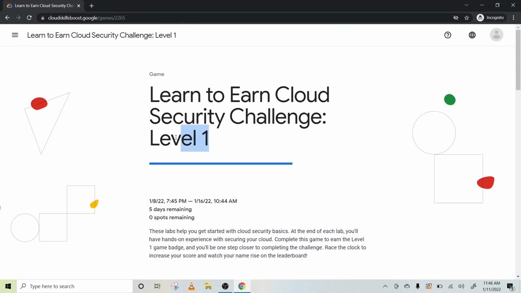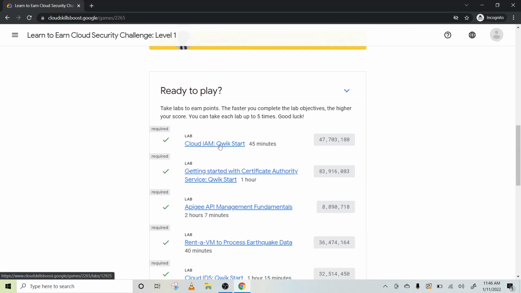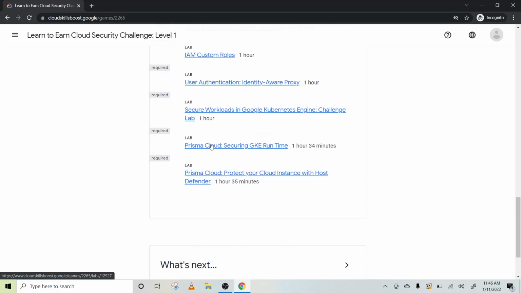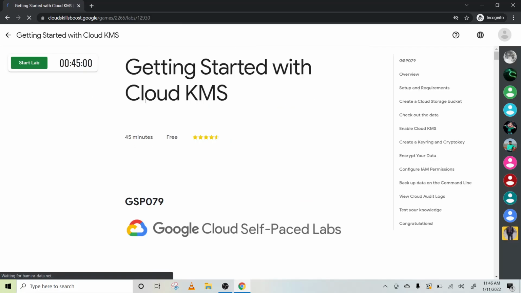So this is the Level 1 Learn on Security challenge, and we are almost done with this level. This is going to be, I think, the 6th lab, Getting Started with Cloud KMS, and it is 30 minutes. It won't take over 5 minutes, I think. Okay, let's start it.